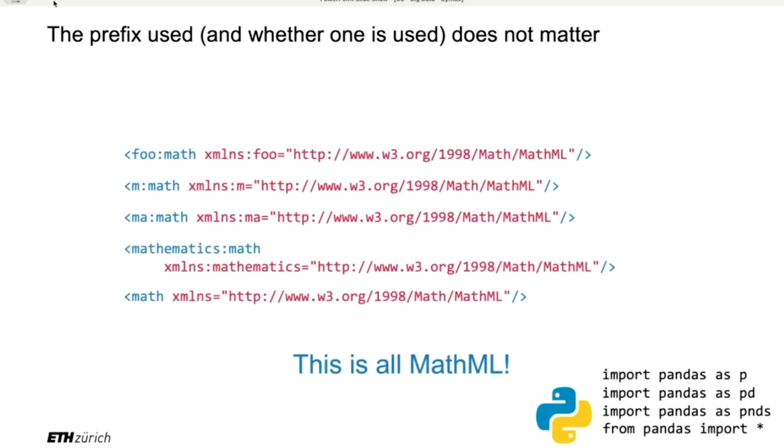Also, something that shouldn't surprise you, the prefix is totally irrelevant. Totally irrelevant. Just like in pandas, in Python, you can put whatever prefix you want: import pandas as P, PD, PNDS, or as the default, import star. It's all the same. You agree it's all the same, right? Doesn't matter. So it's the same here.